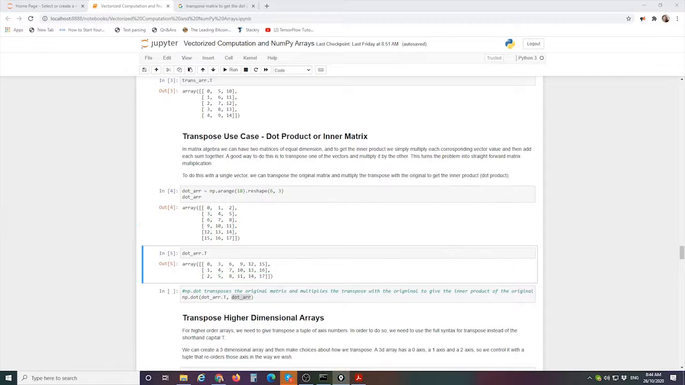And that's a lot of computation. So we just use this dot method. We have to put the transpose of the dot array first and the dot array second in order to get the inner product of the dot array. So let's run that and we'll get our calculation.